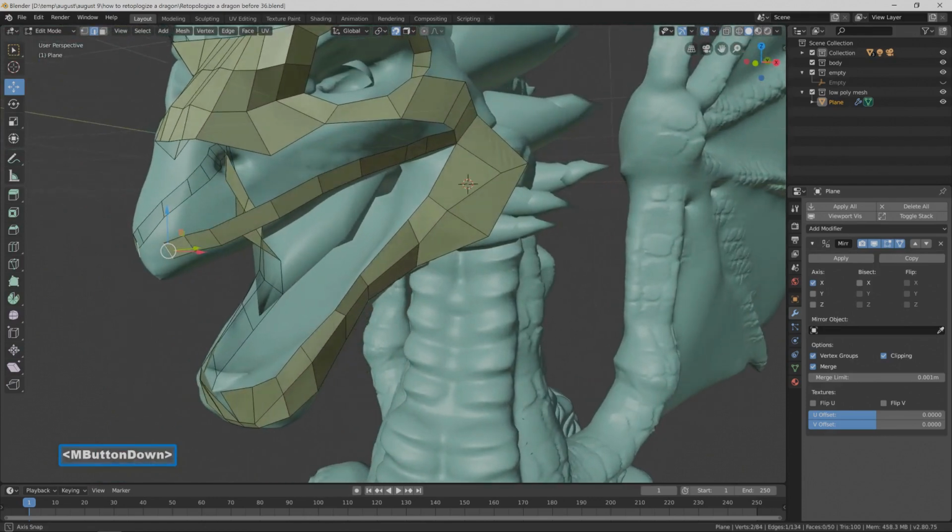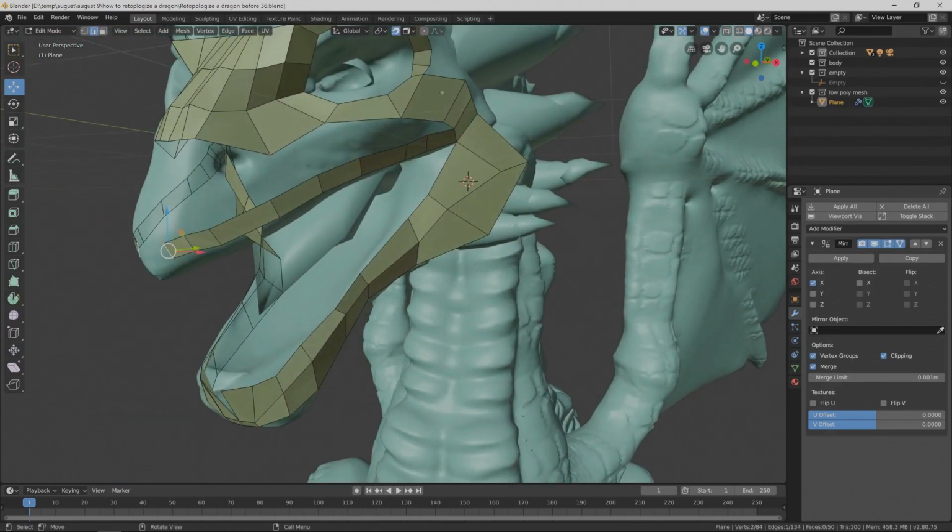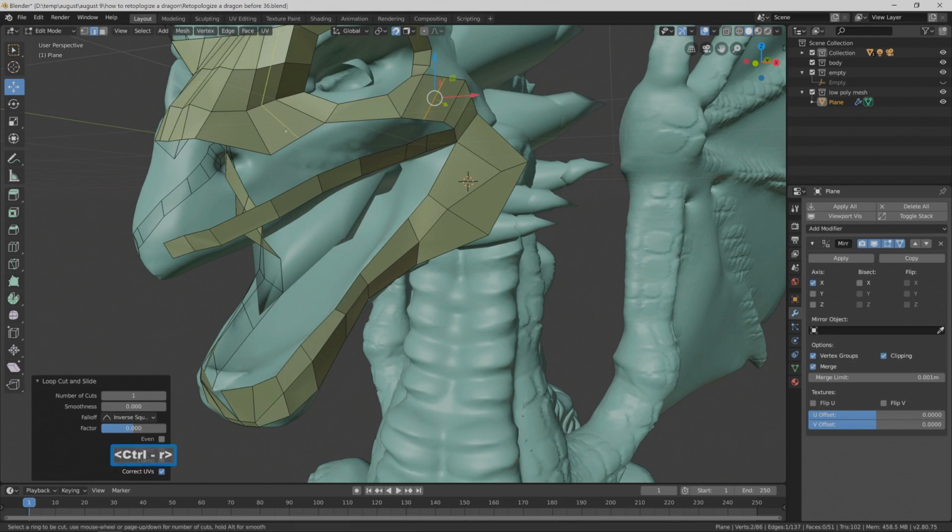Okay, I'm going to hold the middle mouse button to rotate the view. I'm going to hover here, hold Control, press R to put a loop cut here. Left click once, left click a second time to lock it in. Now I'm going to hold Control, press R to put a loop cut here. I'm going to left click once, left click a second time to lock that in.